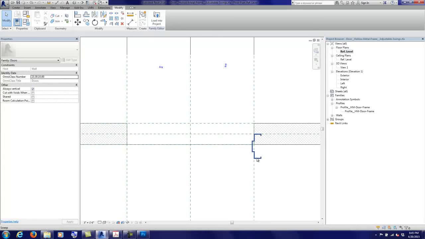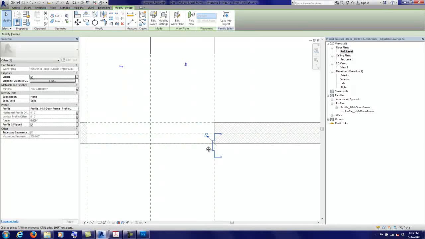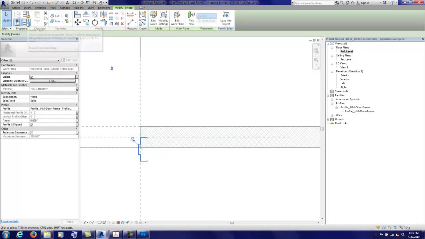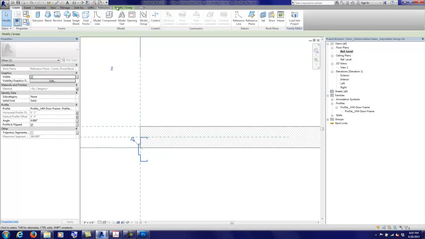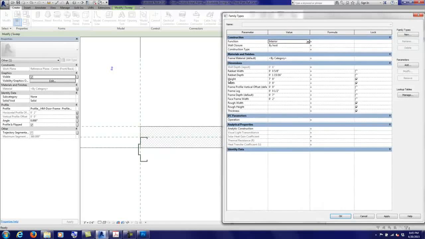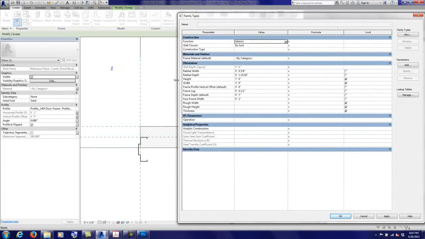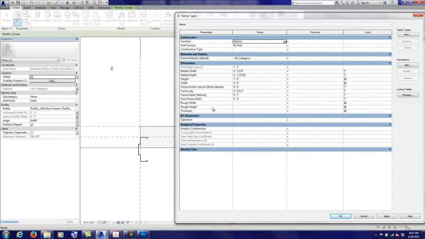So with that already set up with those parameters, we can go ahead and do a couple things. You can either get into it by Create or in our Modify toolbar. We want to go to the Family Types dialog box, and we want to play around with that vertical offset and also the overall depth, width, thickness, whatever, of that overall door frame.